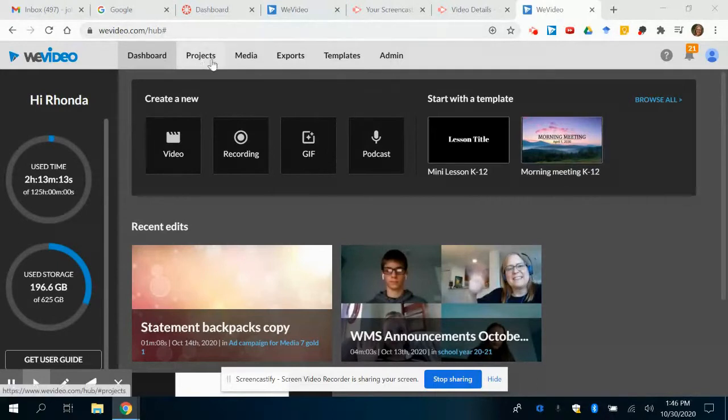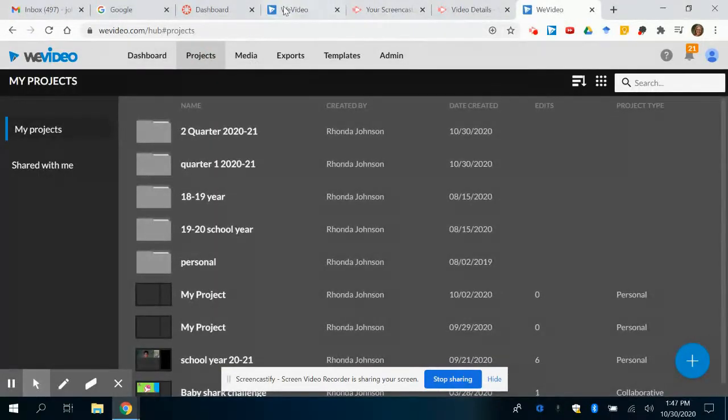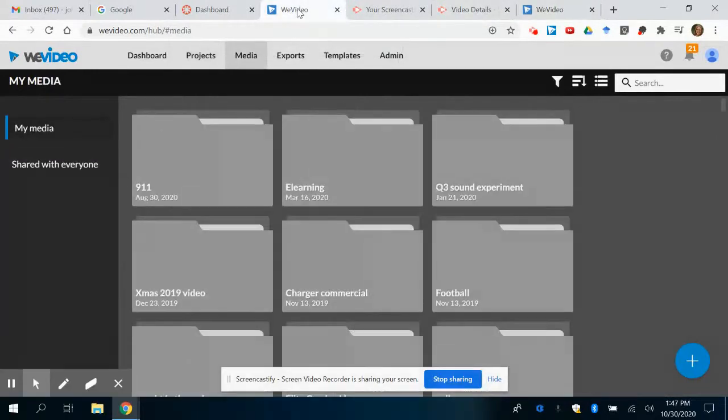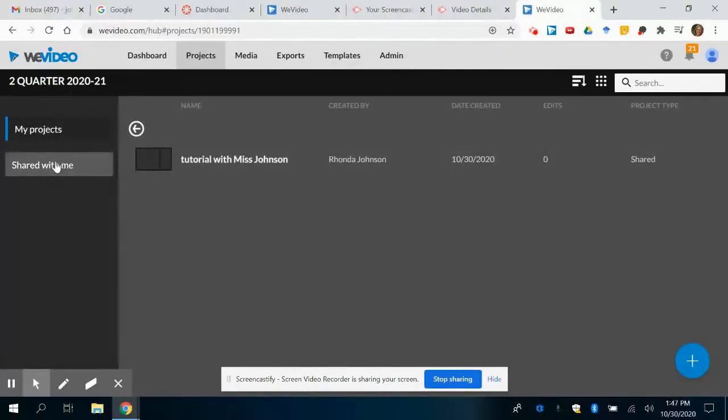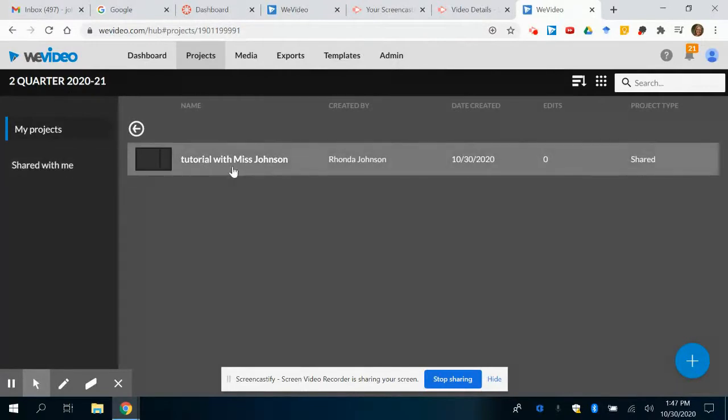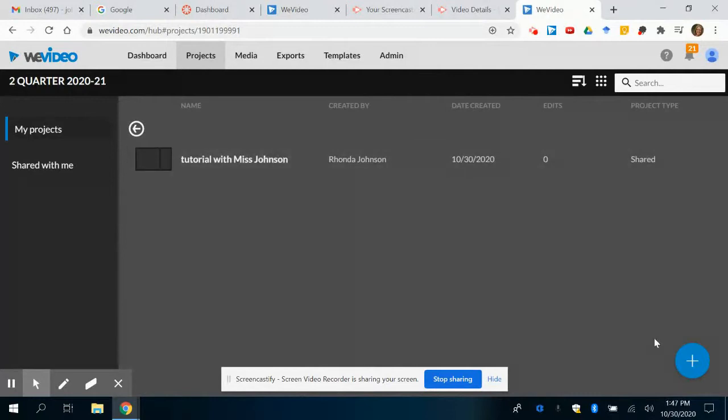So go to your projects folder. There are different tabs at the top. Go to the part that says projects, click on that, and you will see my projects and shared with me. Everything we'll do in this class will start with the shared with me. Click on the shared with me project, and a project that says tutorial with Miss Johnson. With that, you're going to start a new project. You're going to click that down and start it.